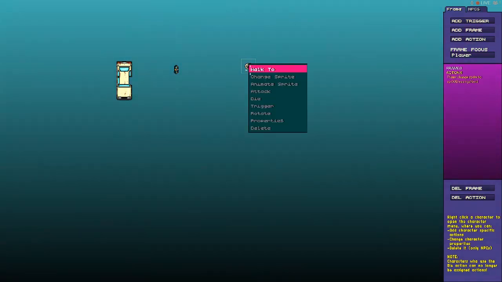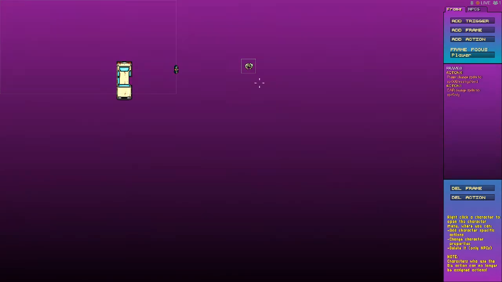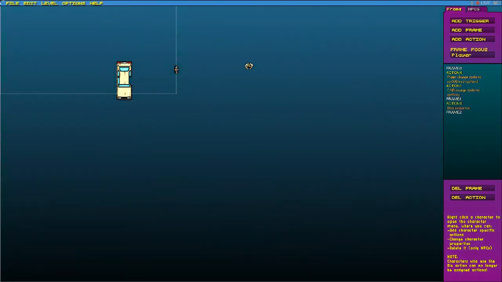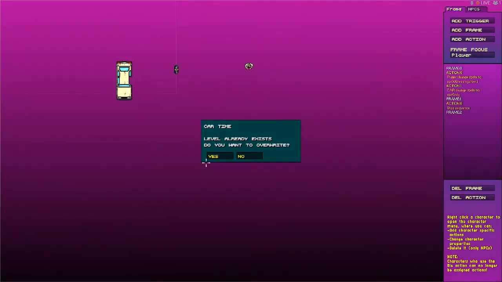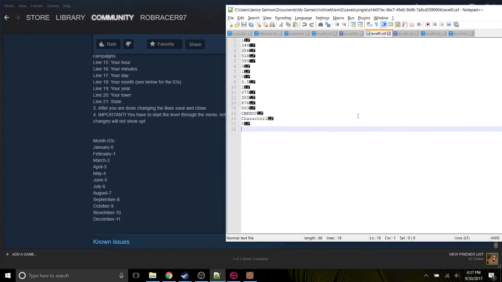And then this guy is going to change into Andy. Okay. I'm going to add the frame, stop sequence. So after the whole thing happens, you can walk around. Basically now you're going to head over to Notepad, and it's going to spam you with these messages if you have as many levels open as I do. So let's clear that out.